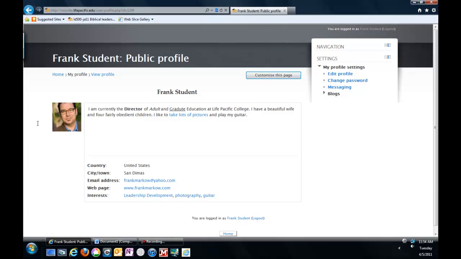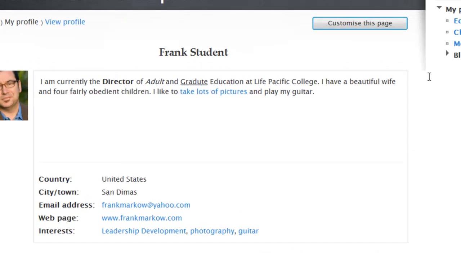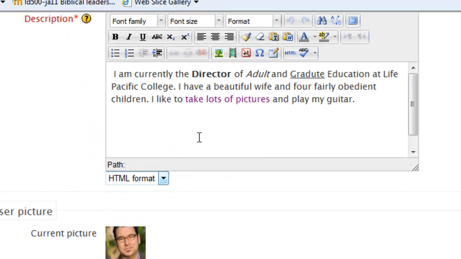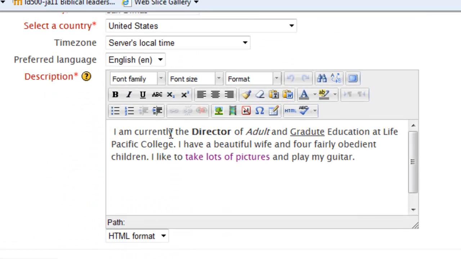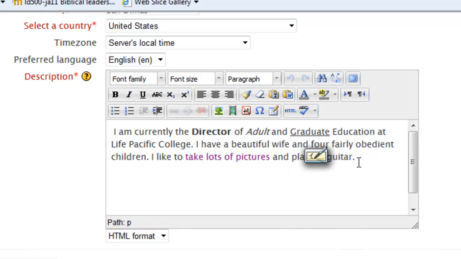And now you'll see your profile is much more interesting. It's got your picture, it's got your information, and it's even got a link here. Now, I just noticed something. I misspelled graduate. So let's go back to Edit Profile and use the spell check feature in this block. Now see, it's got a red squiggly line under there, and if I double click it, it'll give me some options. That seems right.